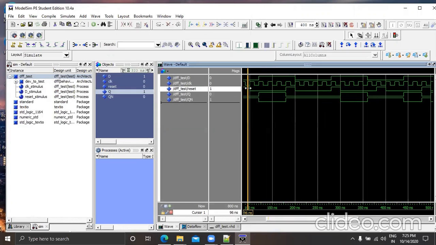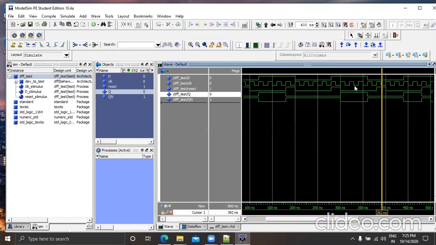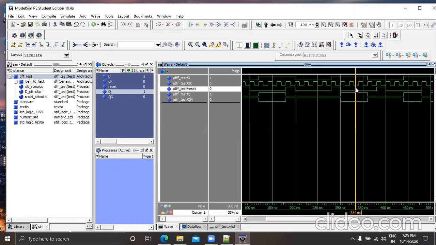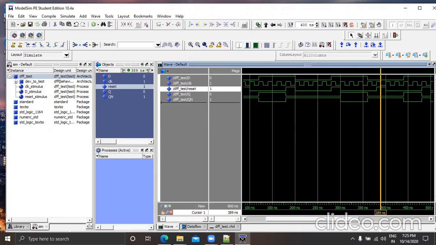So we've seen when the reset is 1, the input goes back to 0. When the reset is 0, on every positive edge of the clock it has to take the value of 1, and the output will also be 1, and the QN will be 0. So this was performed using the reset. When the reset is on, the input will go back to 0. That is the lower input.